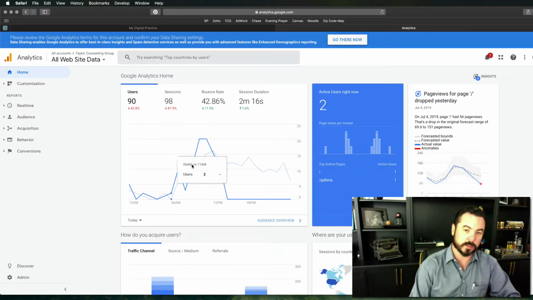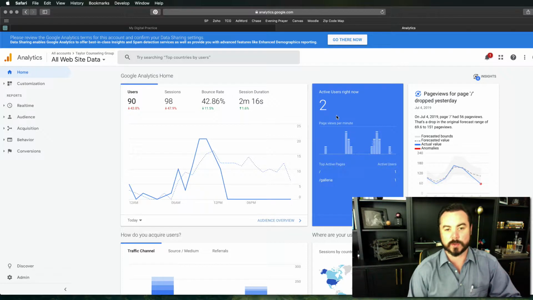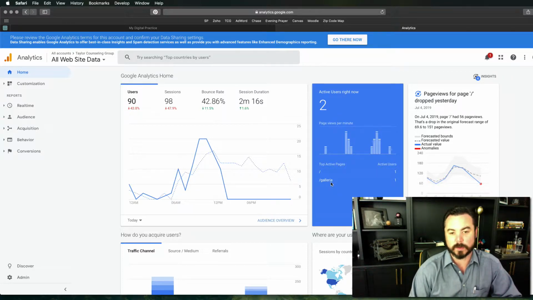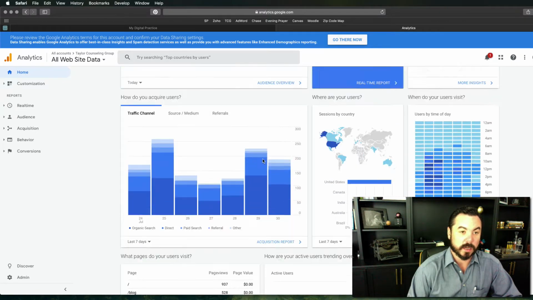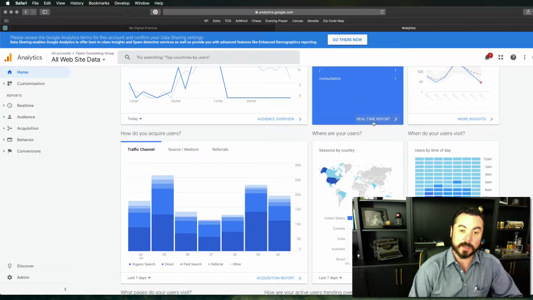And then of course you get this really cool thing over here, which is just active users right now. So there are 2 people actively on the website looking at stuff. Well, one's looking at the Galleria page, one's looking at the home page. So it could be somebody, it might be a staffer, it might be a new client, that's looking at it saying, hey, I want to check this out and see what's going on in the Galleria office. So now they're on consultation, so they're looking at my page. So that's kind of cool. So this is happening in real time, right?